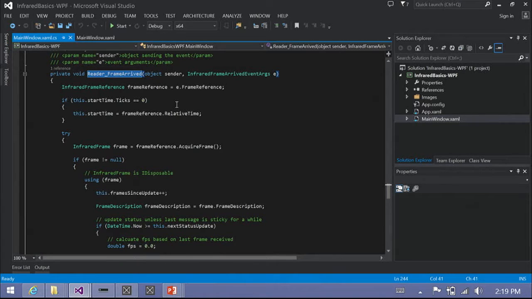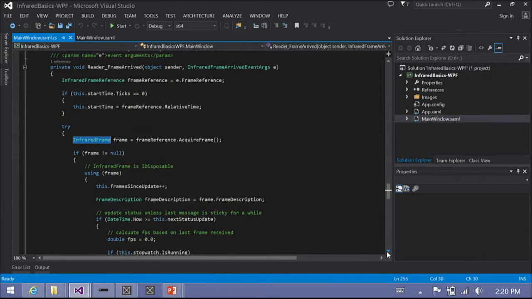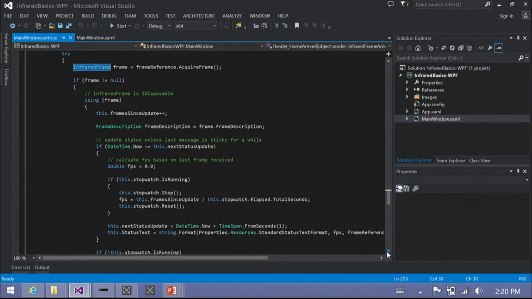So basically what this is doing is it's looking as frames are coming in, again 30 FPS off of the sensor. As these frames come in, this method's going to be called. And we can then say, hey, we want to declare an infrared frame, which is a particular frame type in our API, and we use the frame reference to acquire that frame. And then we just have this nice using statement.